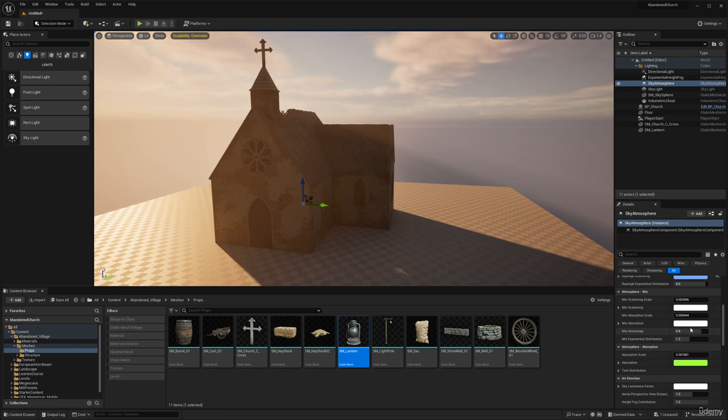So my advice is to play around with all these settings for now and then come back to the next part to actually light our main level.